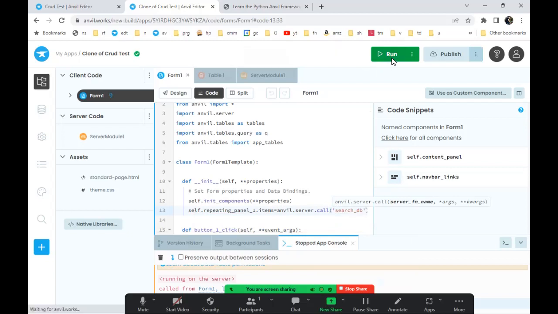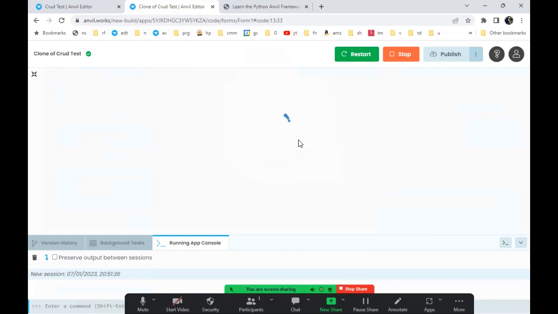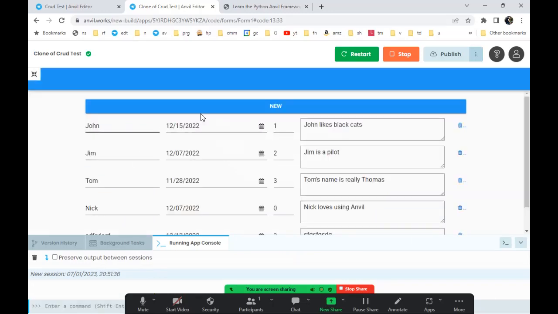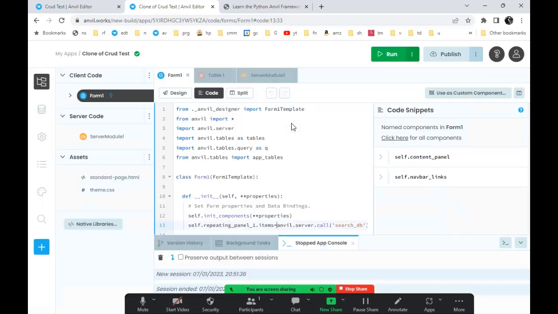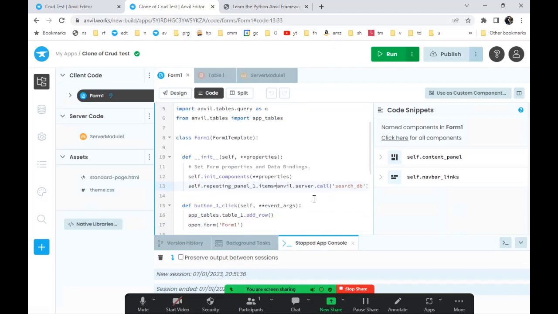And now when we run our app, that call is now called on the server, and we no longer get an error. The repeating panel is populated by the results of that server function. So no longer can a user mess with the code in their browser and potentially make changes to our database, because there no longer is access to that database from the front end.